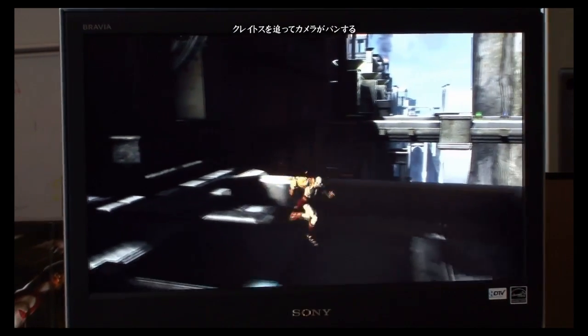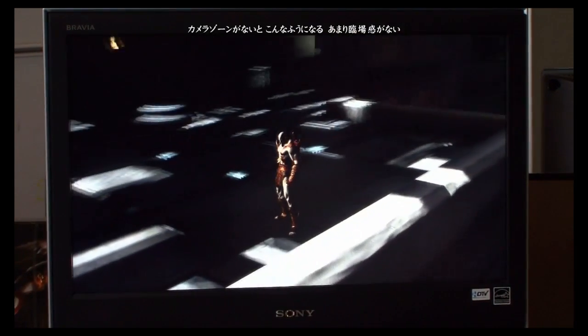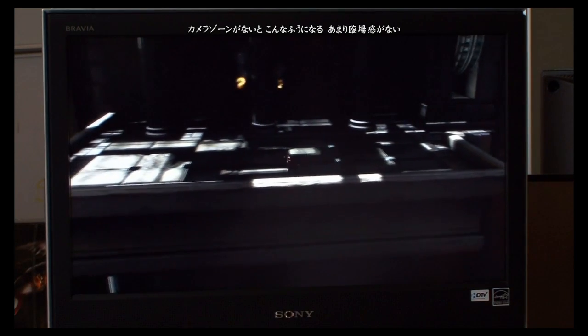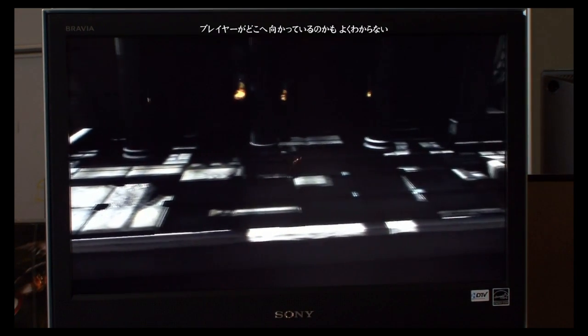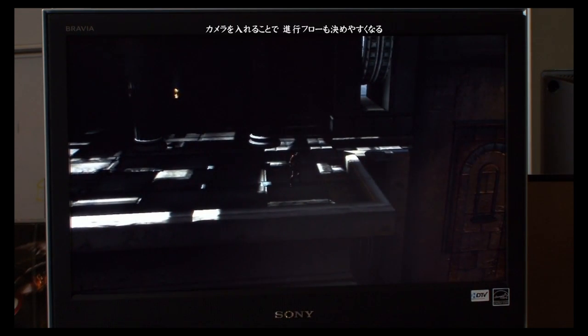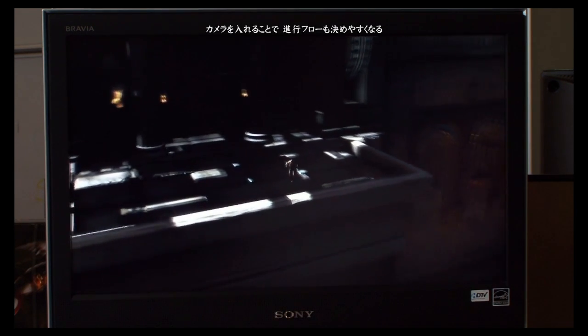You've got it panning around, following Kratos. If you were to take that off, it would basically look something like this. Very basic, not much excitement. You can't really tell where the player's supposed to be going. Adding the cameras is part of what definitely helps the level design flow.